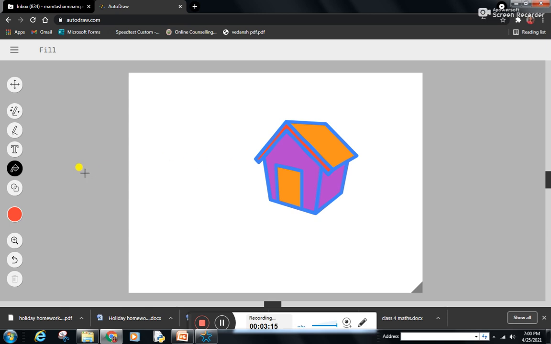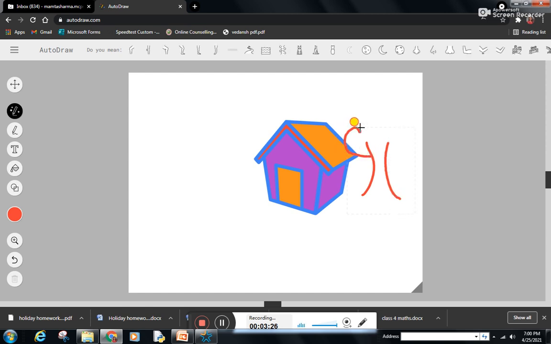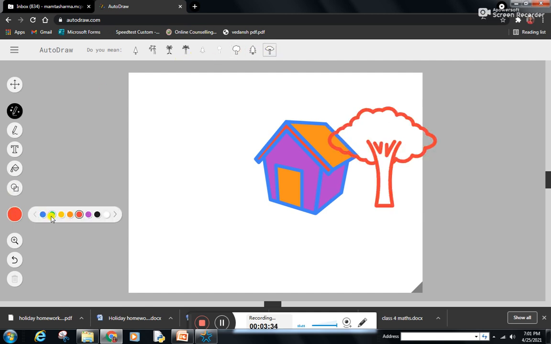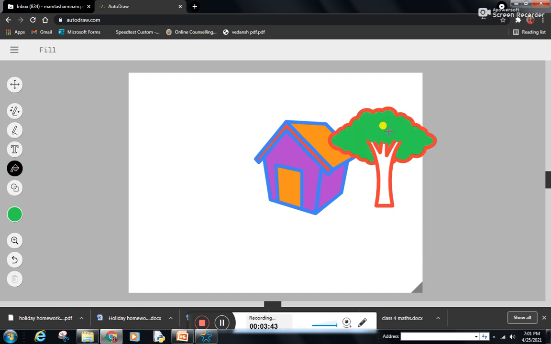If we want to make a tree, then we need to click here again. So we need to click on AutoDraw just to get the similar objects. If I'm drawing a tree over here, all the images which are related to the tree are here in front of us. If I'm selecting this, you can select the color. If you want to fill the color in this, you can fill it, and we can fill more colors here also. So this is the color which I have filled in this tree.